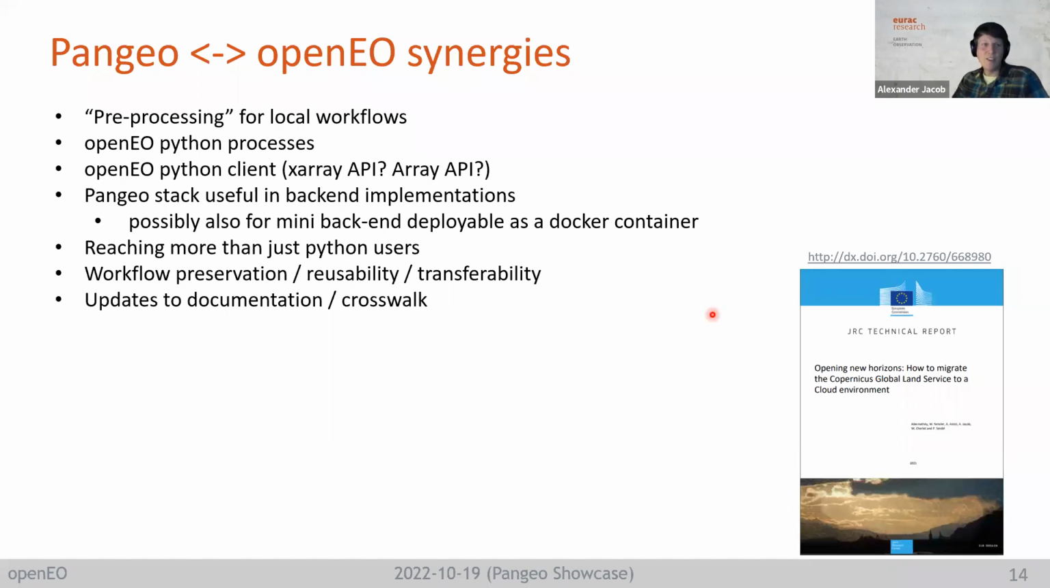And finally, also in terms of documentation and tutorial work, I think there are lots of things that we can do together. I'm referring here also to a nice document that I've written together with Ryan for a particular client, which was the European Commission, that wanted to know how to move the Copernicus Global Land Service to a cloud environment. And many of the things that we are developing, both in Pangeo and openEO, are quite interesting and also mentioned in this document for how to set up a cloud environment on a large scale. And I think there are quite a lot of synergies from our side.